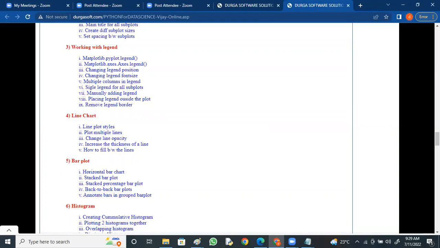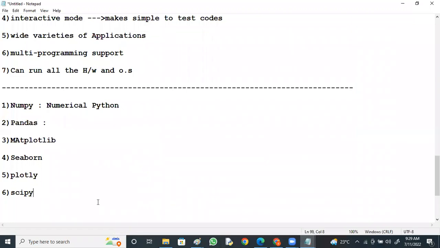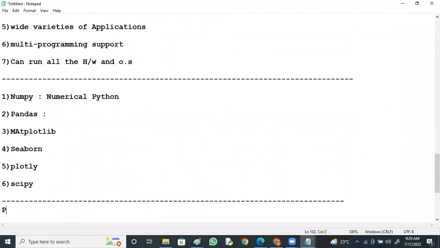IDEs, just observe these IDEs. Python IDEs for data science.